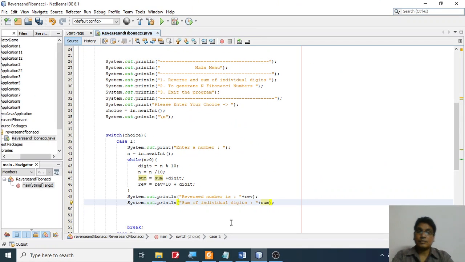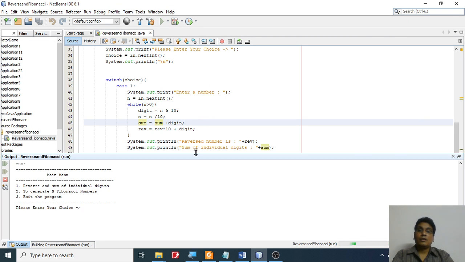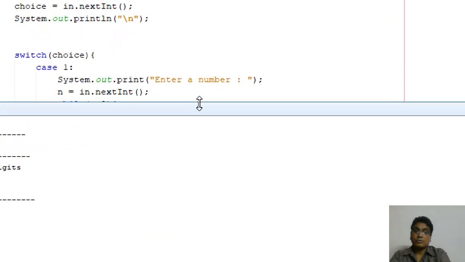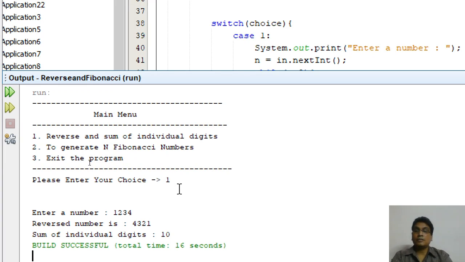Let's run this and see whether we get the answer. I'm going to save it and run this whole thing. I'm going to type 1 for reverse number. It's going to ask me to put a number: 1, 2, 3, 4. If I press enter, I get the reverse number is 4321, as well as the sum of digits, which you know very well is 10. So I get the first one.